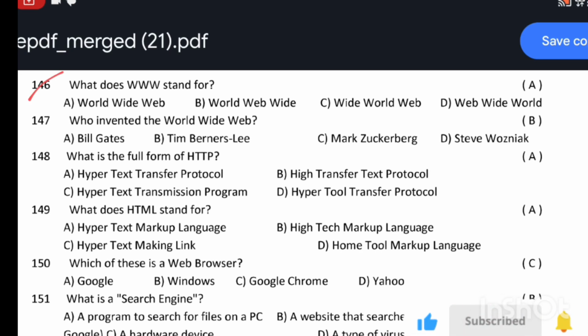What does www stand for? That is option A, World Wide Web. Who invented the World Wide Web? That is option B, Tim Berners-Lee. What is the full form of HTTP? That is option A, Hypertext Transfer Protocol. Next question: what does HTML stand for? That is option A, Hypertext Markup Language.